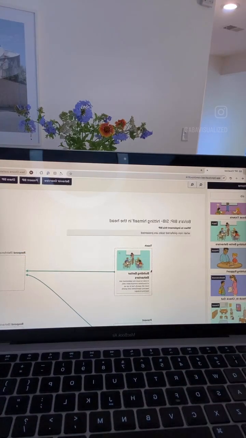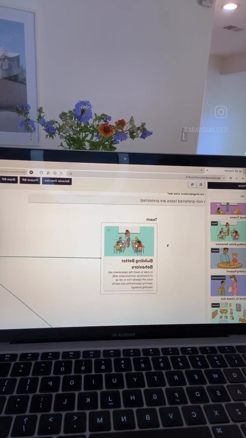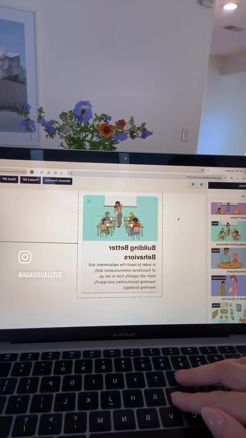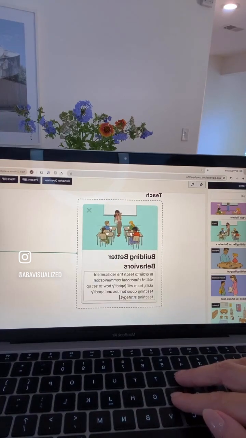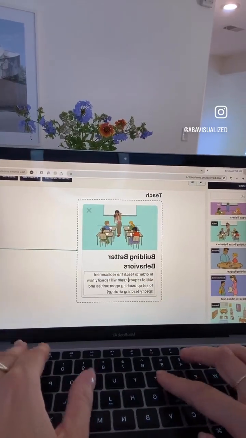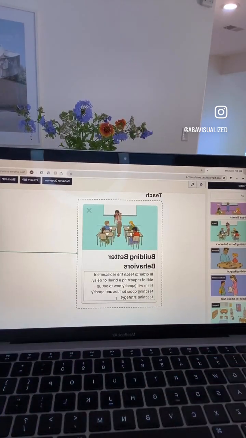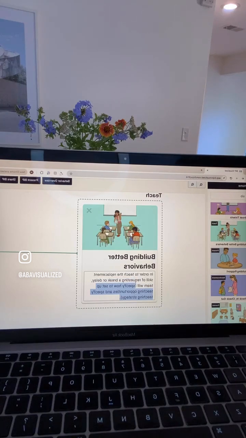Any other recommendations for teaching strategies? Functional communication of requesting a delay or a break. I'm going to put in here, I have some fill in the blank text. In order to teach the replacement skill of, and I'm going to type in requesting a break or delay, the team will, okay, how are we going to teach this? Are we going to model this? Are we going to use visuals? Are we going to do role play? How do you want to teach our client to ask for a break or a delay?